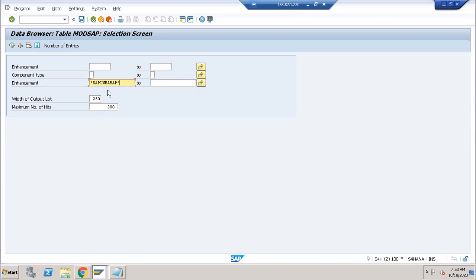Okay, I have copied the program name and I came to the MOD SAP table. Here I am providing an asterisk symbol and the name which I have copied, the standard program name, and one more time an asterisk symbol and the type. Click on the F4 button.